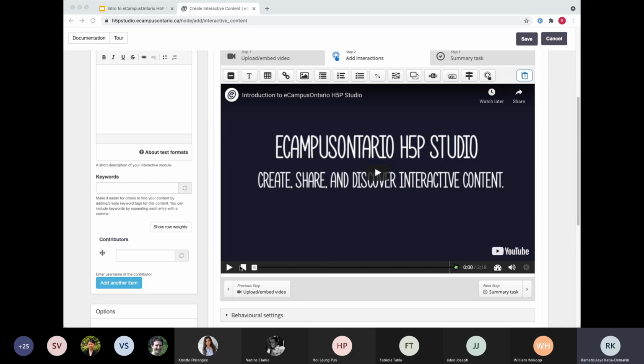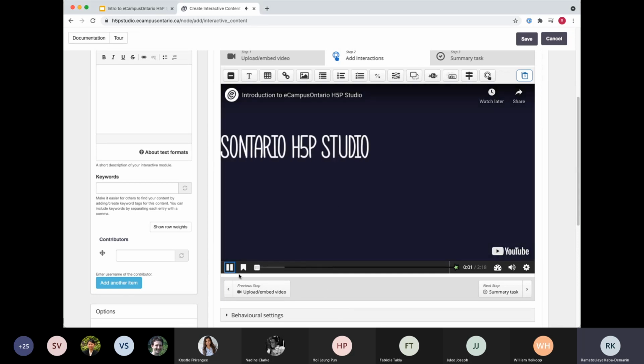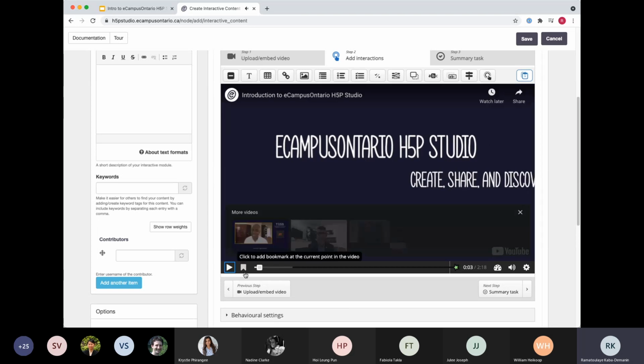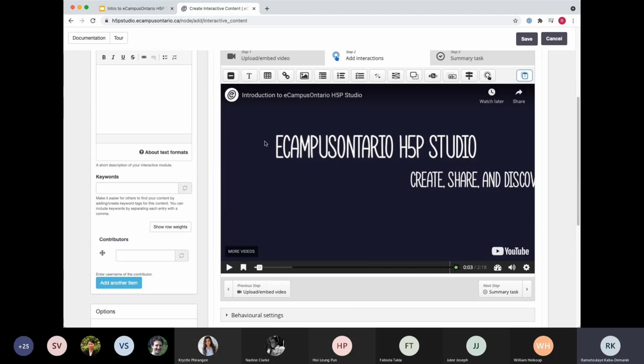But essentially, you can start playing the video, and then we can pause. So you can pause exactly, let's say, for example, I want to add some type of element here. So these are the options that are available. So as you can see, there's quite a bit.